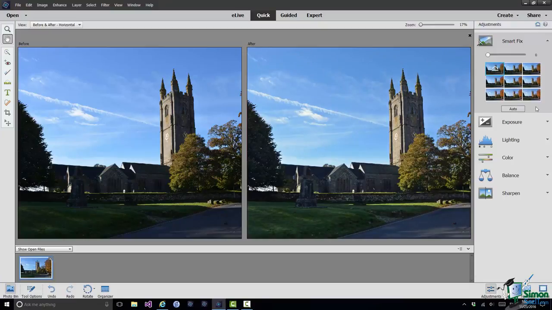Now that's certainly an improvement on what's there already, but let me just go back to these presets again and have another look at the presets. I think I actually prefer that one to the auto setting, so let me click on that one. Yes, I think I prefer that. If at any time I want to go back to the starting point, that's what the reset does.